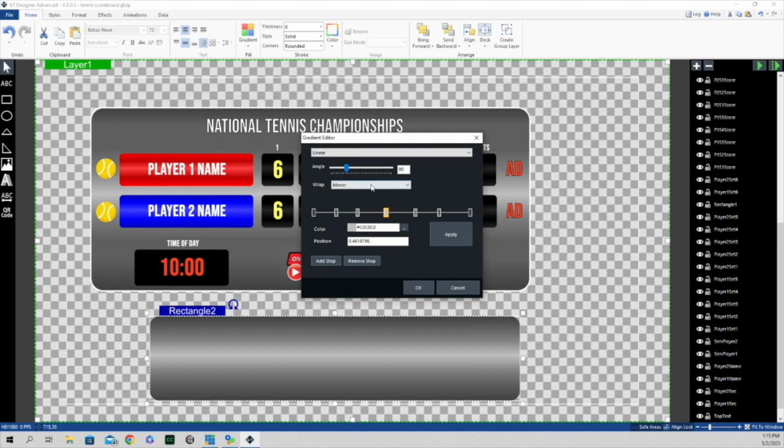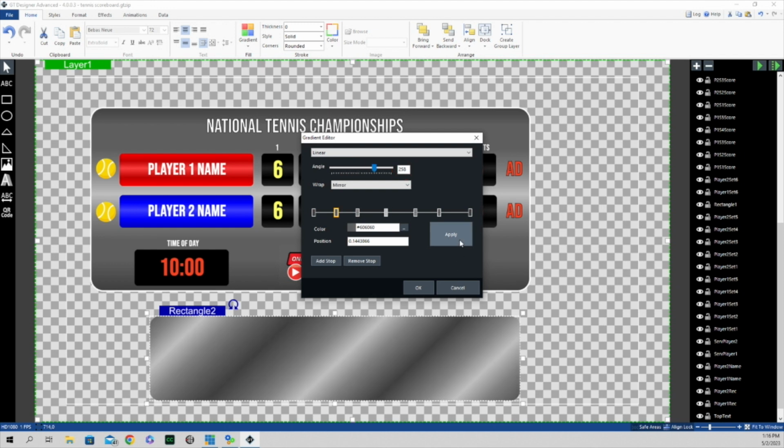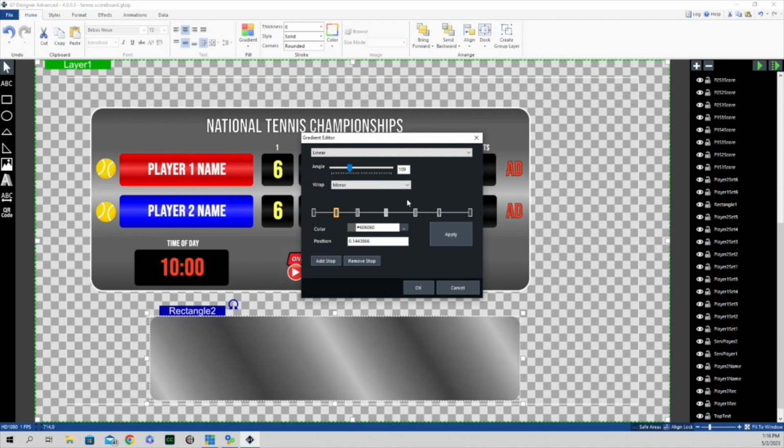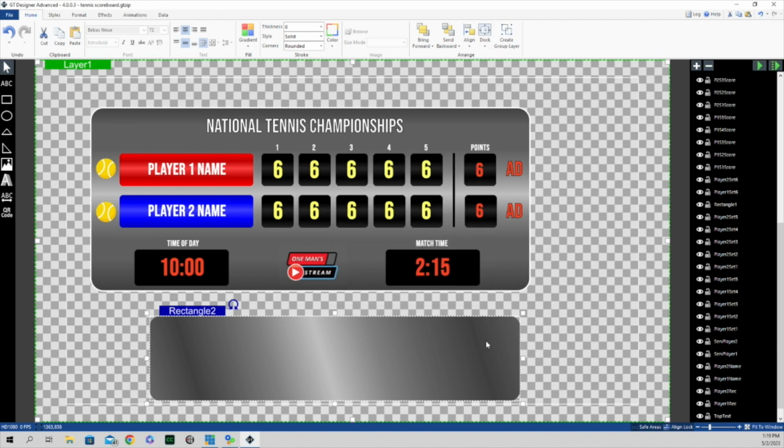Now there's different effects that you can do to your gradient. One of the things that you can do with this gradient is you can change the angle. And you can see as I'm moving this slider and changing the angle, we've got different looks in this graphic. That's how we made that initial rectangle.